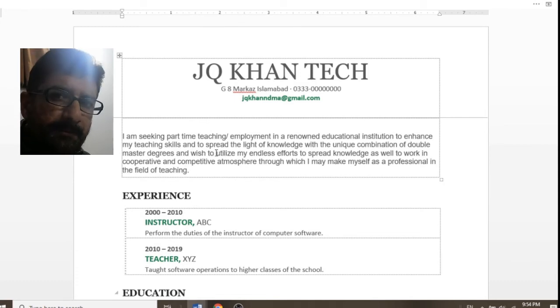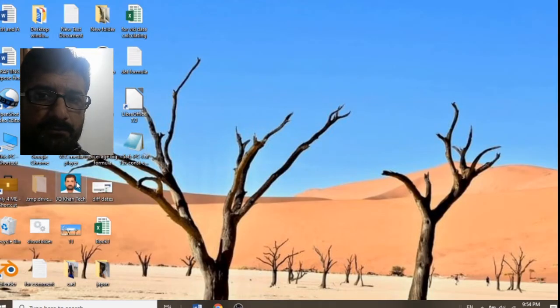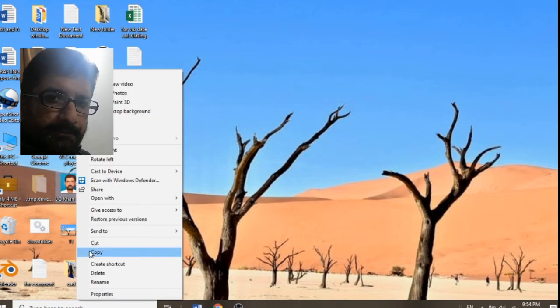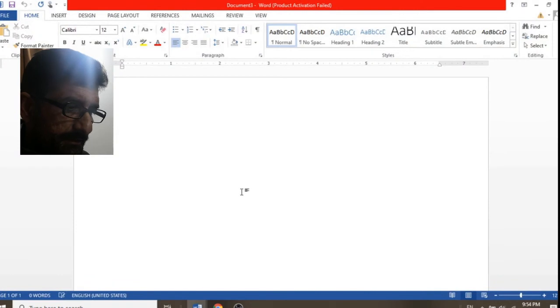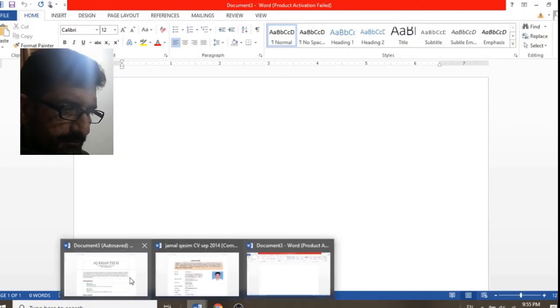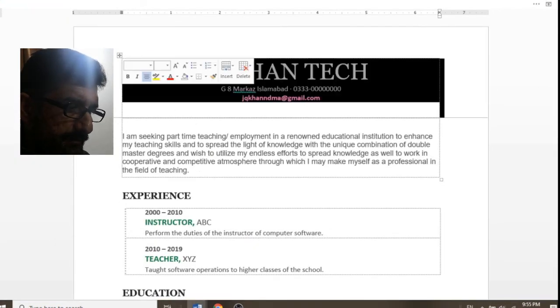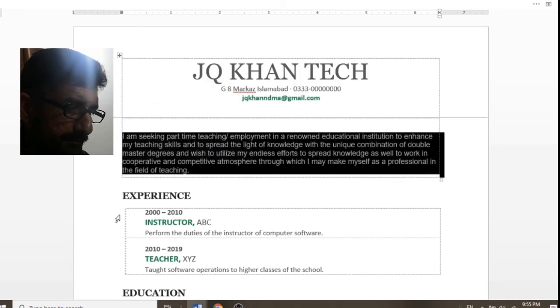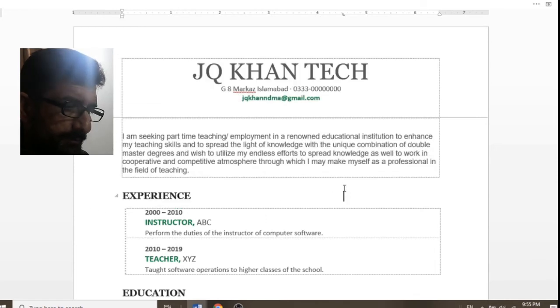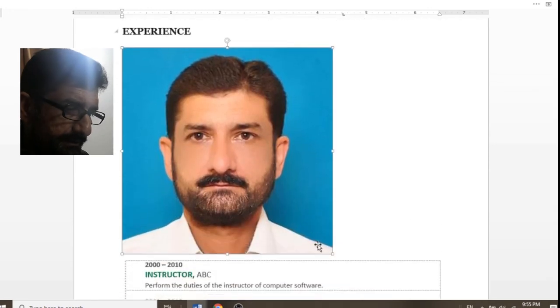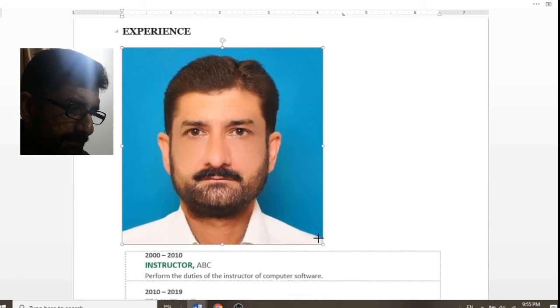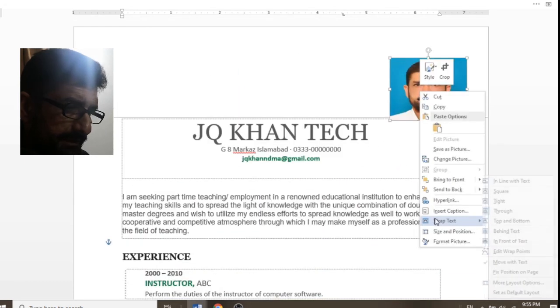This is very simple. You can also add a picture, so simply go to the main screen or where your picture is available and come back to the CV, right click and paste. Remember, when you right click, the text must not be selected. So you can see that the picture is larger. Press it and make it smaller.